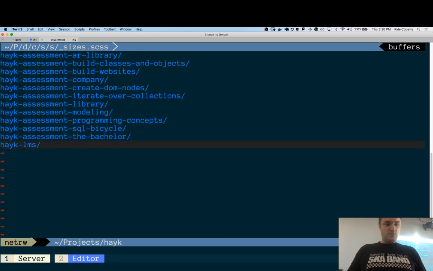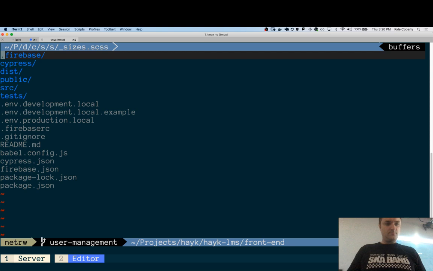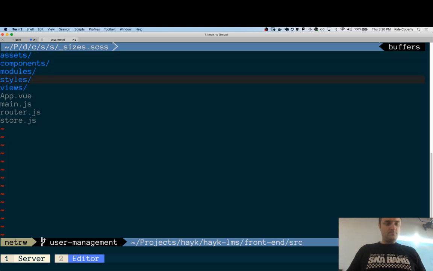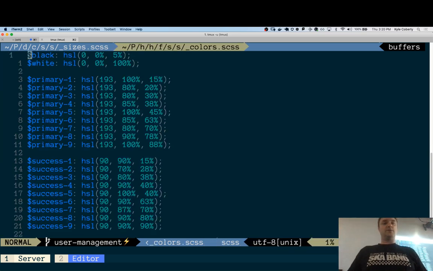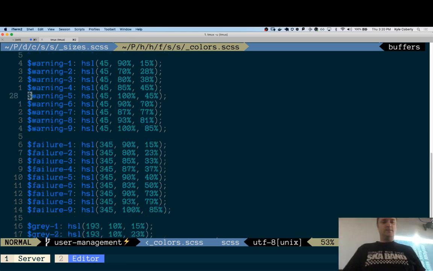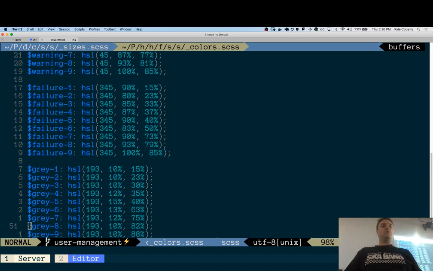So for this one, like the colors, for example, I have 9 different shades to pick from for each of the colors. And my black isn't a pure black. It's a little bit lighter. But I have all these different colors I can reach for.